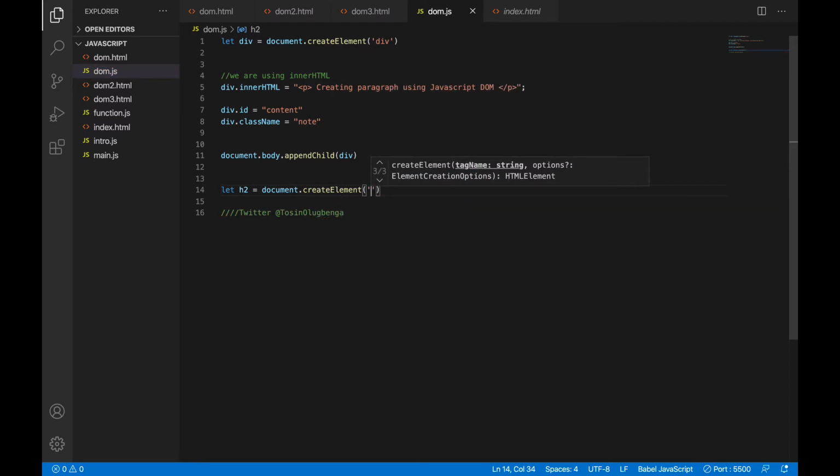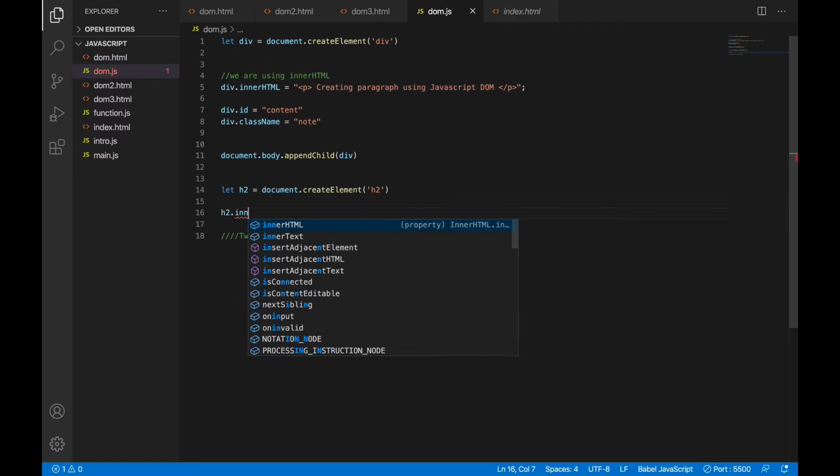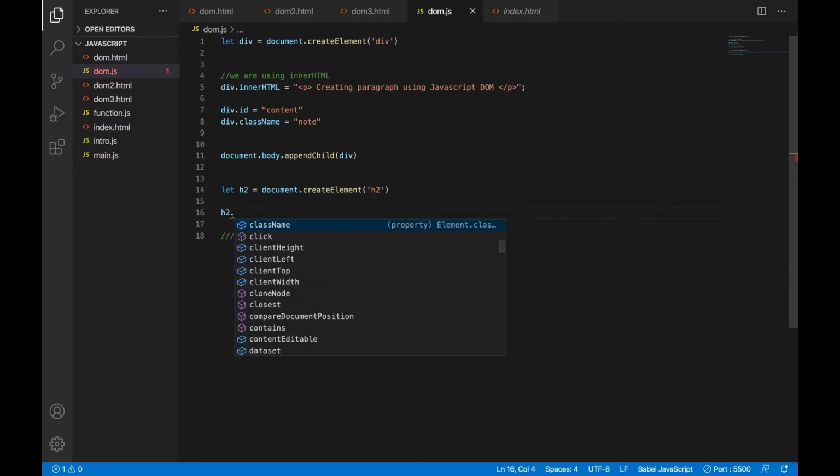In normal HTML we call it h2. So we know we have h1, h2, h3, h4, I think till h5. It's the same thing, but this one we are using header 2. So we'll just do h2. Look at it, h2.innerContent. Inner content. Is it inner content? No, we're using textContent.